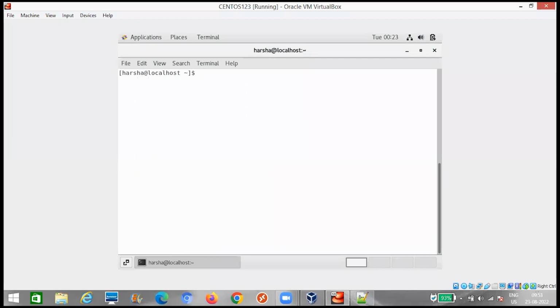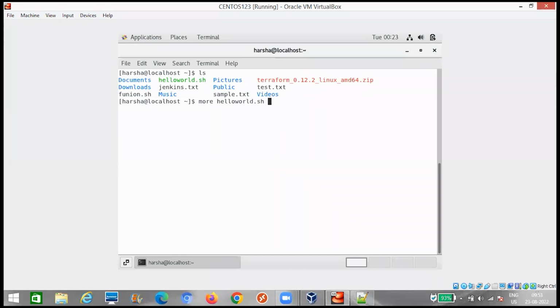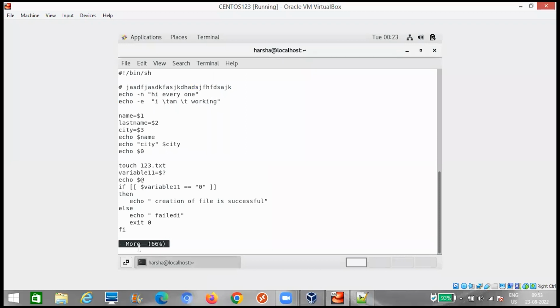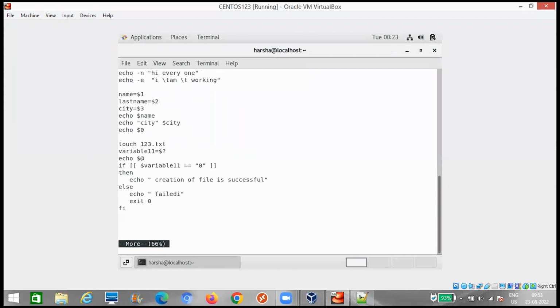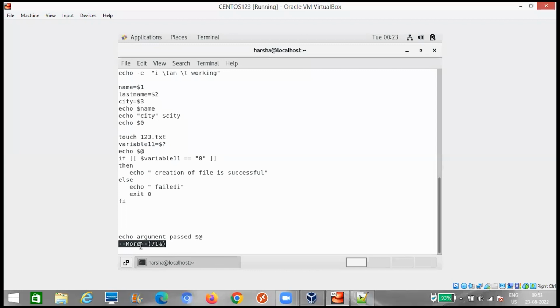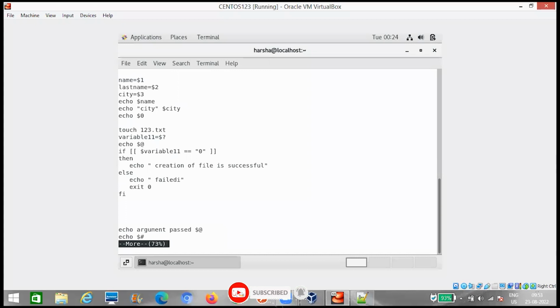If I have thousands of lines and I just want to scroll down the file, what I can do is use the more command. more hello world.sh. Right now, it is only showing 66% of the file, not 100% of the file. If I press enter, it will just scroll down. It is showing 71% now. The next line came into the picture, right? Again enter. So in this way, I can read the complete file on a single screen using the more command.